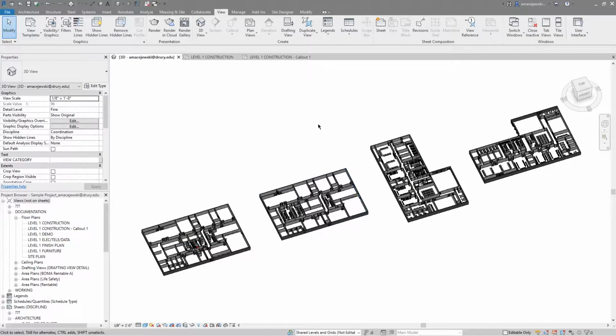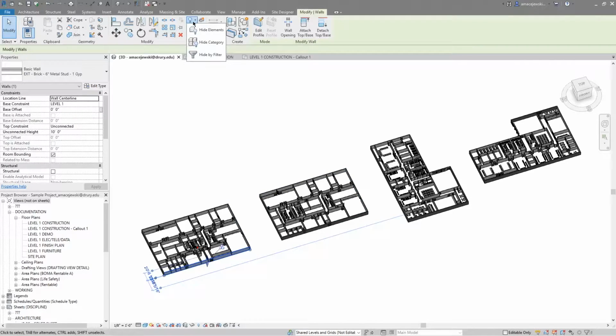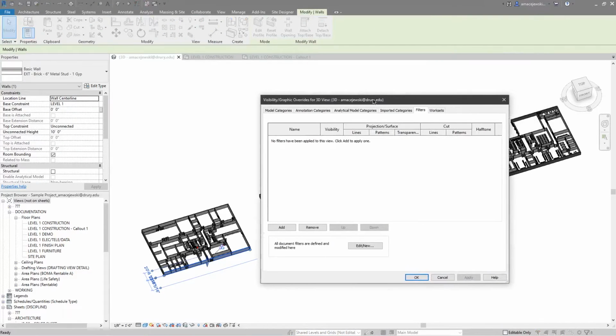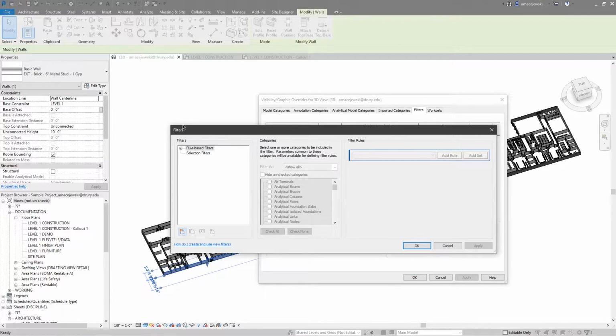So I could also go to Modify, and I can select an element, and just like before, we could hide elements, hide the category, or hide by filter, and it brings me into the visibility graphics overrides of this particular view. And you can see that it's already taken me to the filters tab, and I've got no filters currently in this view, but if I wanted to, I could add one or edit and make new ones from here. And if I go to edit new, it's going to again take me to this master filters tool that you saw in the View tab.